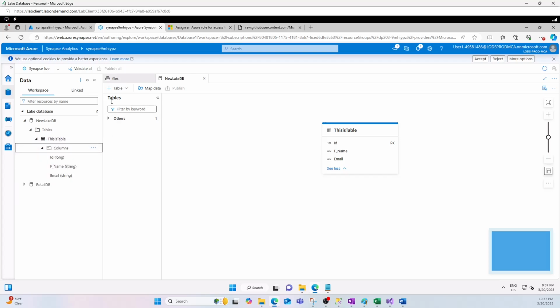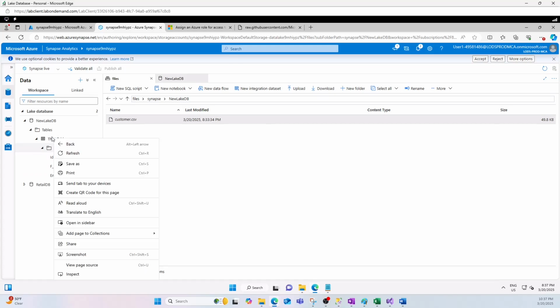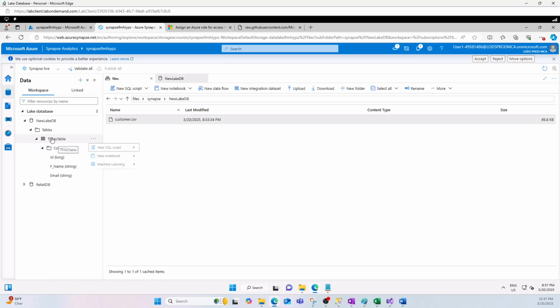And if you uploaded the file already here, if your file structure and this table structure map, then you can directly query that table from here. So if I go to this, this is my table, and right click this table, and then you can see the top 100 rows for this table, and this will bring the customer data automatically. You don't have to insert into this table. You can directly read the data in this file folder.